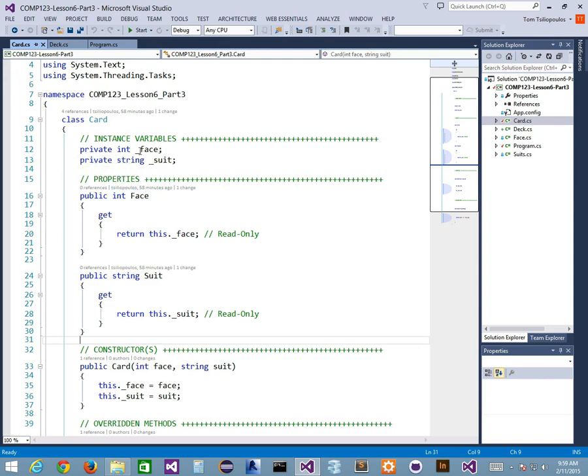So I have an integer that's a face and a string that's a suit. Those are the two values that my card data type will hold instead of one value, which is normally a string or an int or float or something else, right? So two values, right? I have a way of accessing these two values.